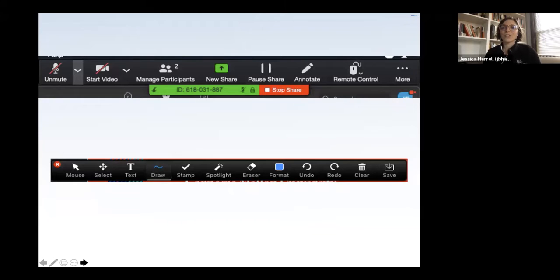I did see a question pop up about whether you can create polls on the fly. My understanding is that you can do that. I will say from experience that I had to make sure that I had the most up-to-date version of Zoom. So if you're using the desktop app, make sure that you update that, maybe even restart it, so that you get that option to create polls in the moment.